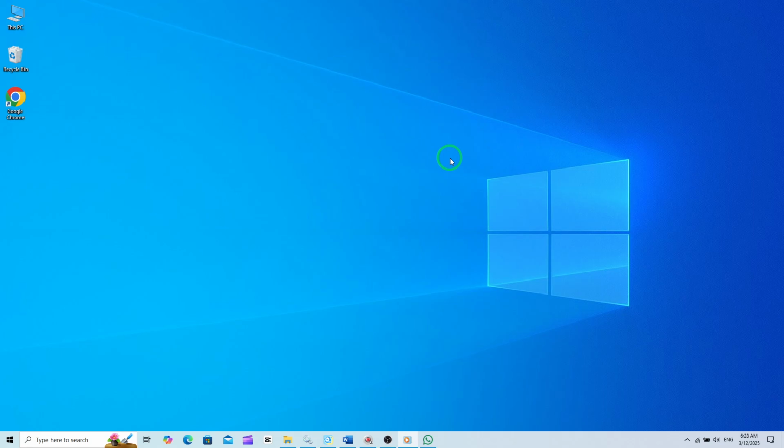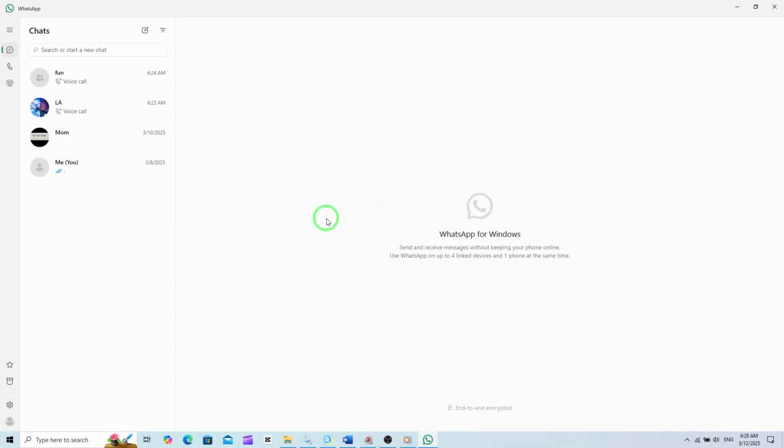First, open the WhatsApp app on your computer. If you haven't installed it yet, you can easily download it from the official WhatsApp website. Make sure you're logged into your account so you can access all your chats. Once you're in the app, look to the left side menu where you'll find various icons.